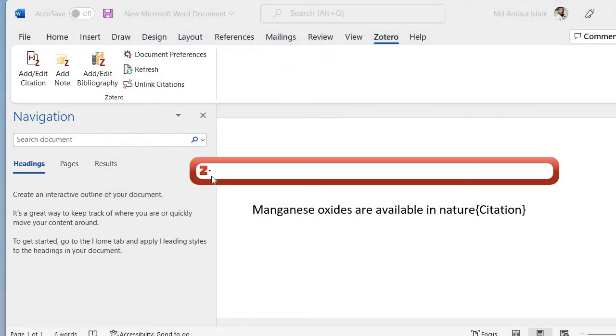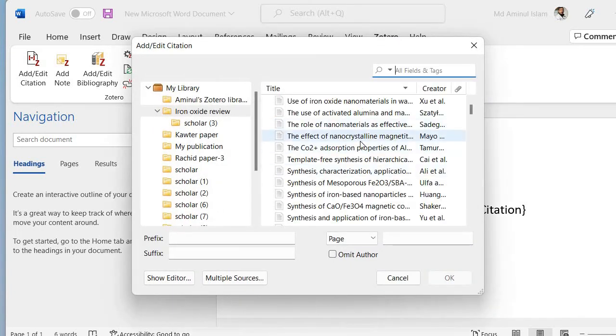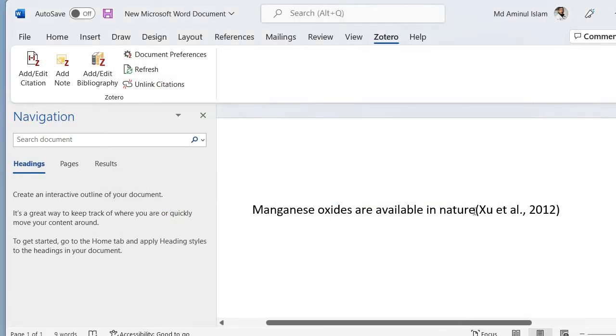So then it will appear, then go to Classic View. See, my collection of articles appeared here. Then if you would like to cite an article, for example, I would like to cite this one, then select this and click OK. So this article has been cited.